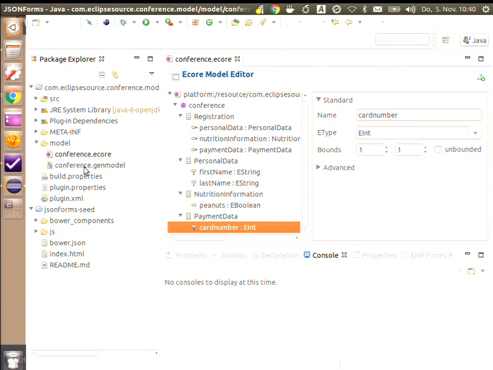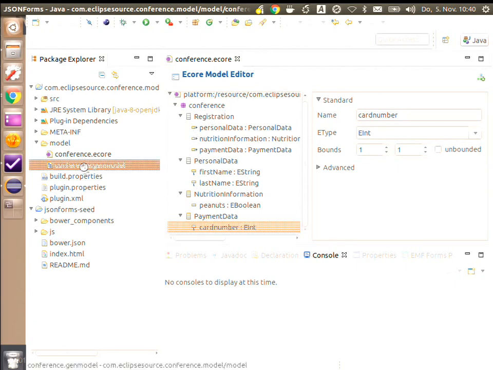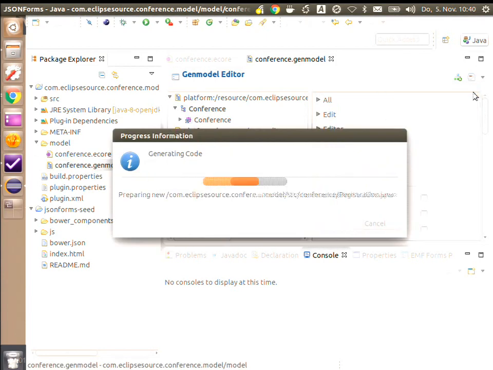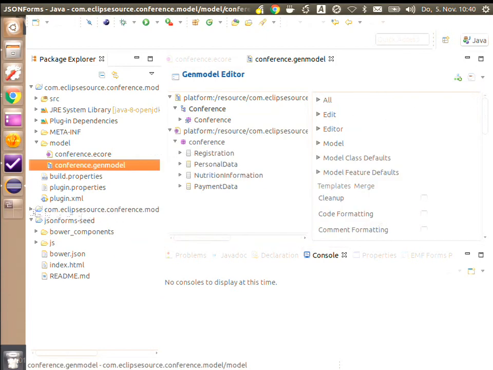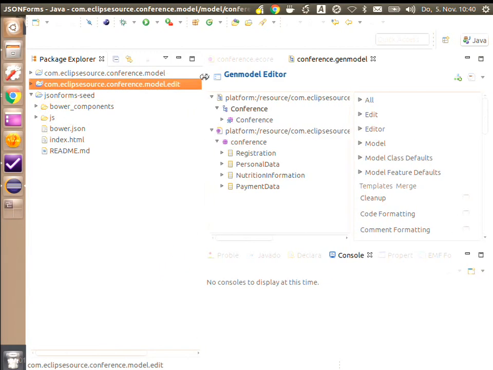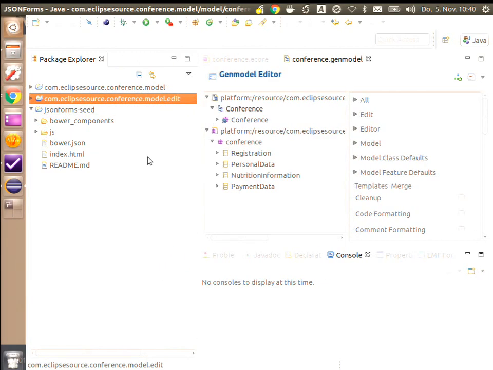What I'm going to do now is I'm going to generate the code from that. The model and the edit code. Now I get an additional plugin. If you're familiar with EMF, this additional plugin contains utility classes to visualize the model. So it adds icons, it adds labels, and all those kinds of things. So everything that we have right now is pure EMF.